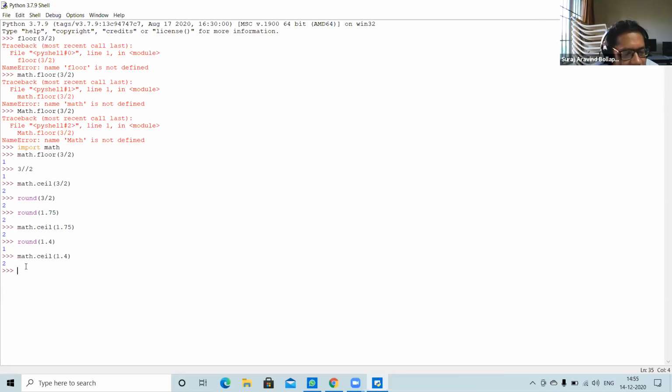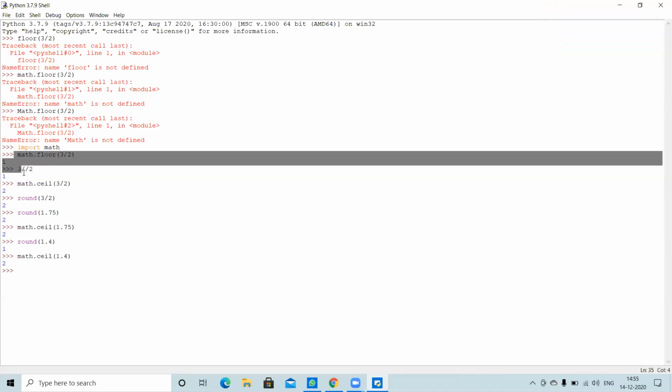Sir, ceiling function is different, I guess, sir, from rounding. Rounding has different rules, sir. Right. Round means before 5 it will give the lesser number, sir. After 5 it will give the bigger number. Good. So then the same thing should work with floor and ceil also, no? Math.floor and math.ceil and double slash. Yes, sir. Double slashes.